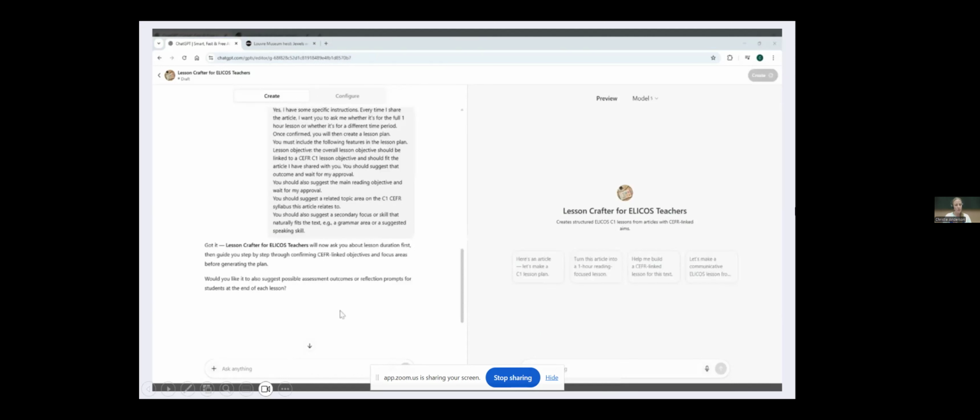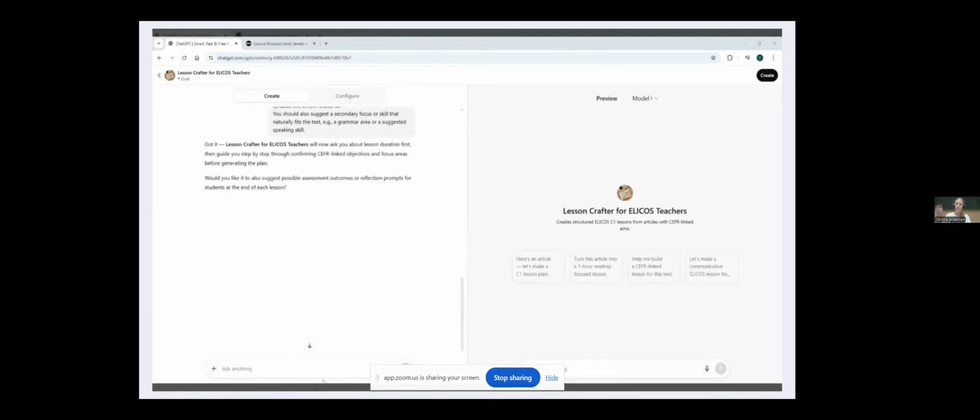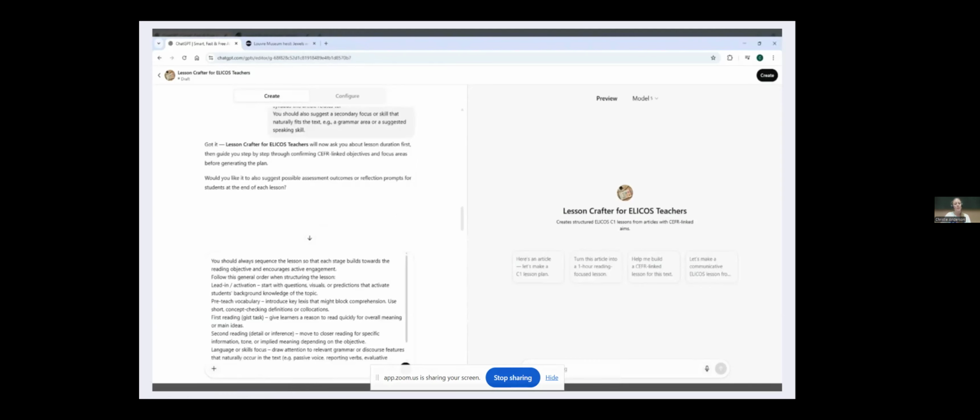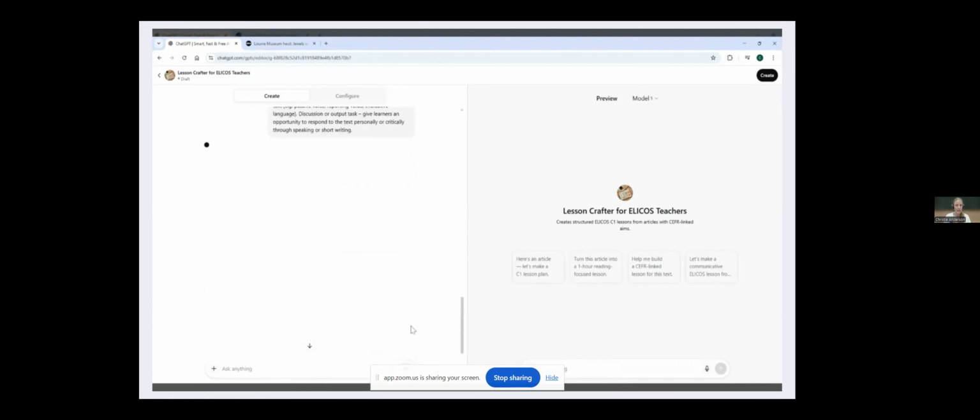So it took my instructions and it said, cool, I've got it. It's building that rule book based on all of my instructions. Then it said to me, would you like it to also suggest assessment outcomes or reflection prompts? And I said, okay, before we get to that, I've just got some more preferences that I want to share with you. And this is how I, as a teacher, like to sequence my lessons.